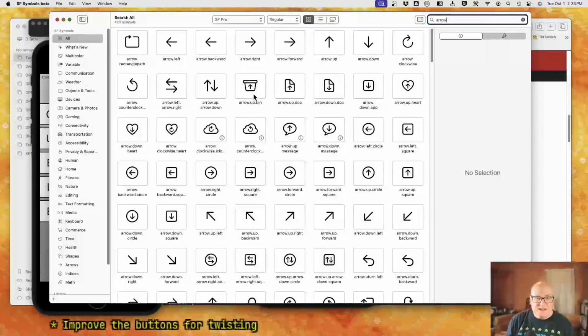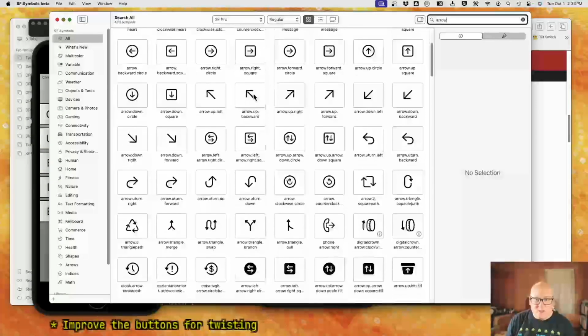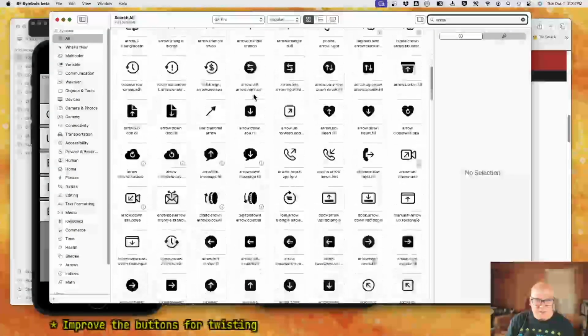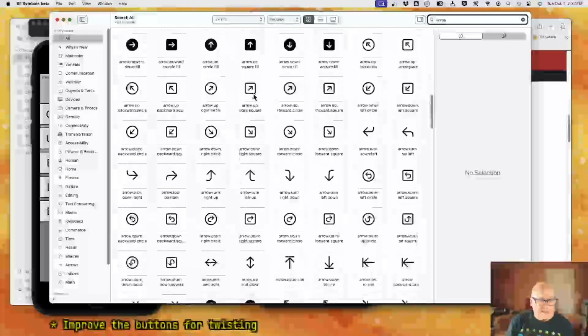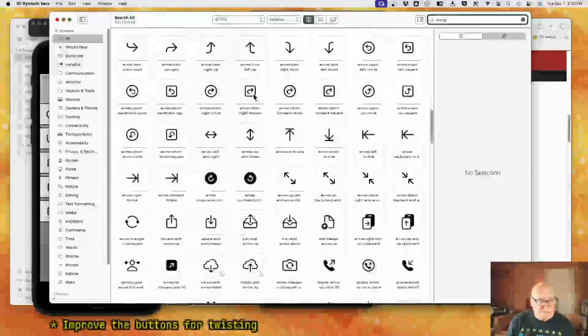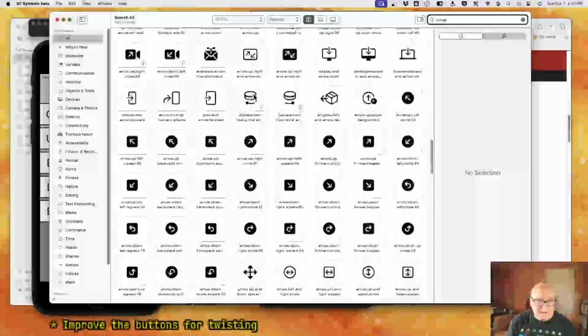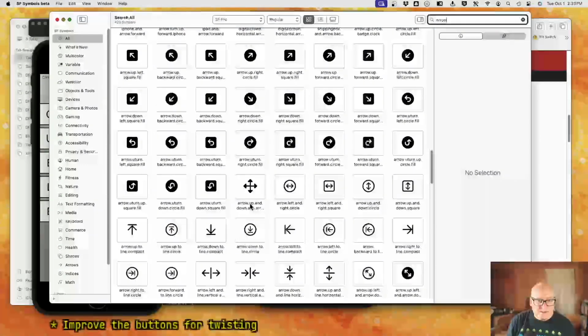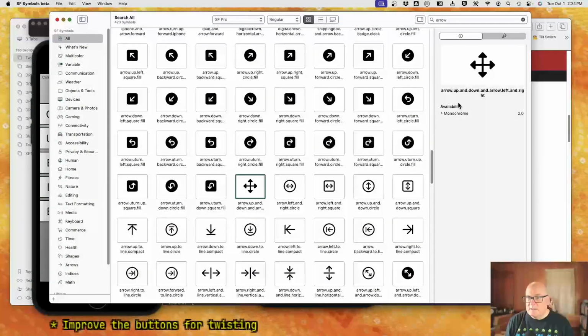All right, but the arrow I want is not the cornered arrow like that. I want one that points up and down and is like that. Oh, there it is. Up and down and left. Arrow dot up and down. Can I copy this?